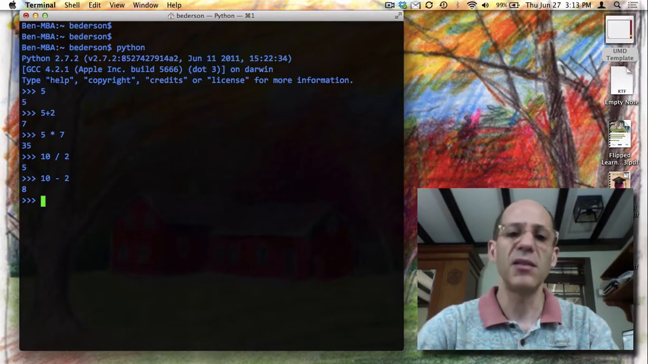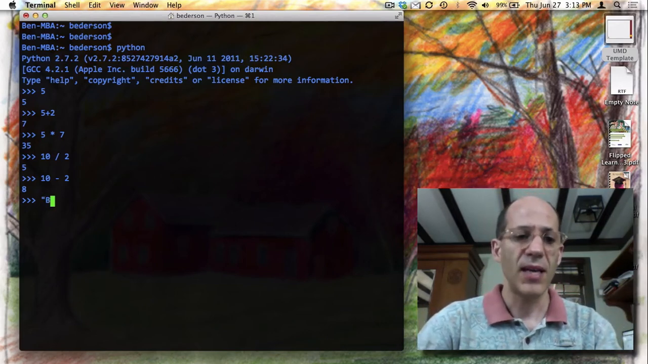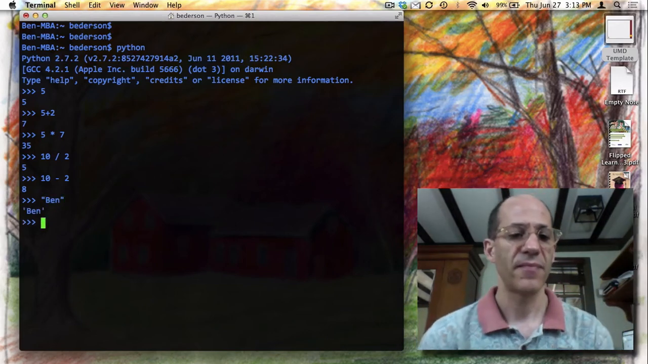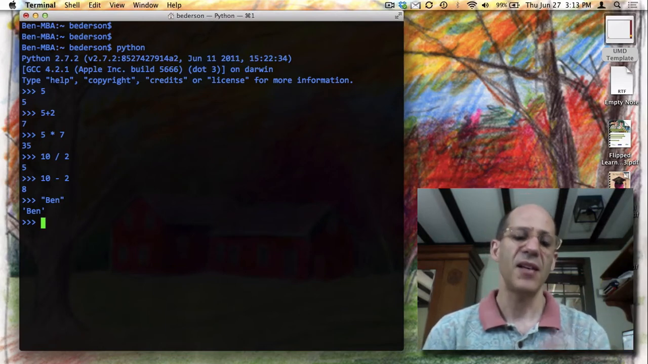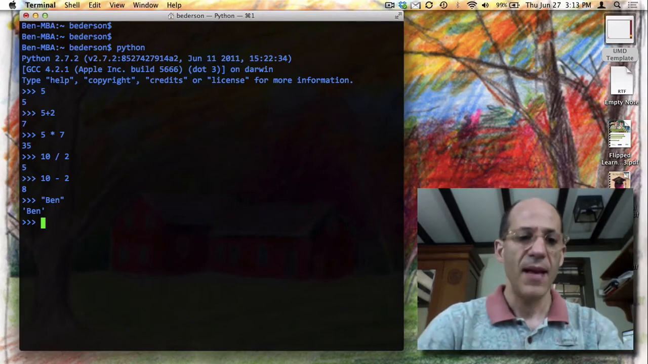You can either use single or double quotes as long as you're consistent. I tend to use double quotes. So I can type in my name, Ben, and it tells me that evaluates to the string Ben. The Python interpreter tends to like single quotes.